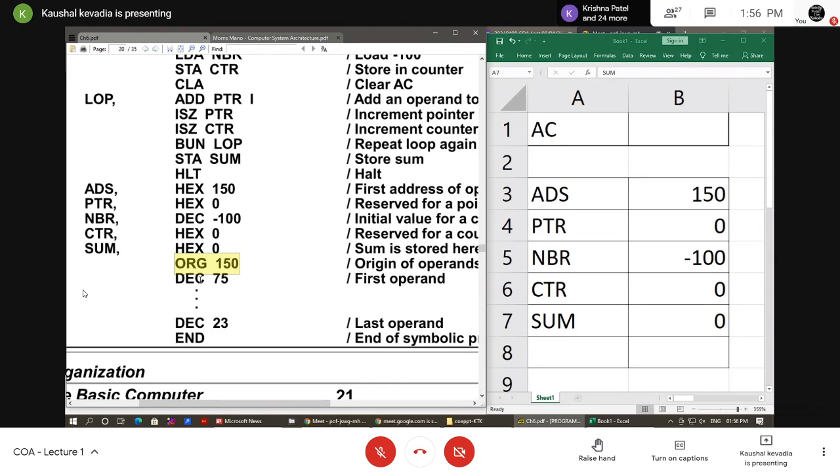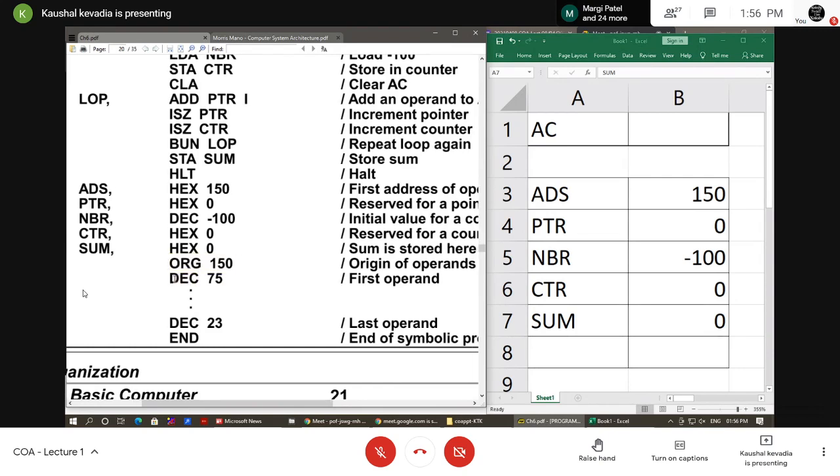I have to add 100 numbers, so the list will have 100 numbers. The first number, DEC 75, has address 150. Why is it 150? Because here we are mentioning ORG 150. What is the address of DEC 23? It is 249. Why is it not 250? Because we are including 150. We have included the number 150.